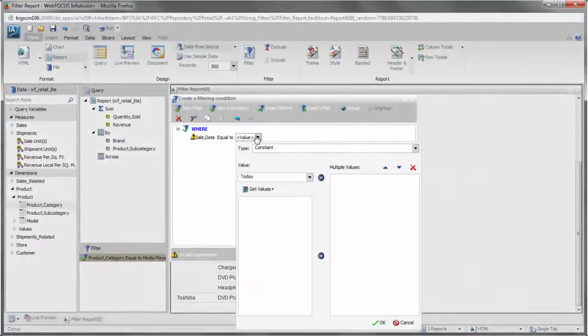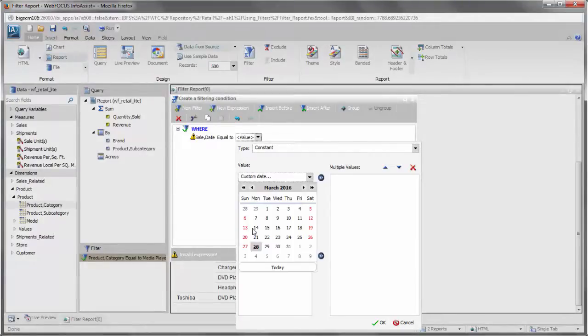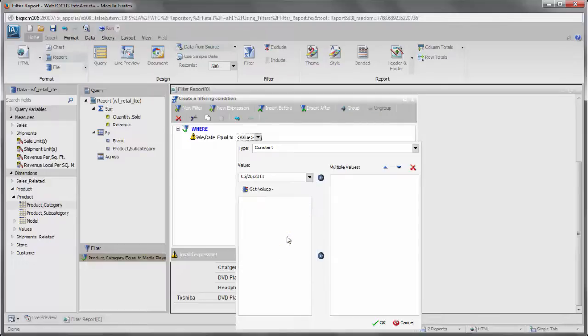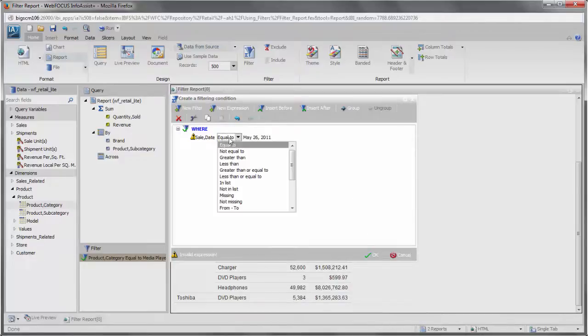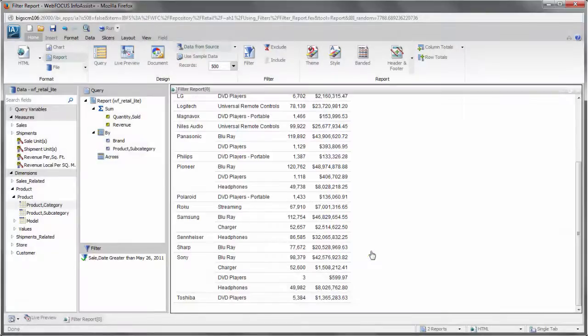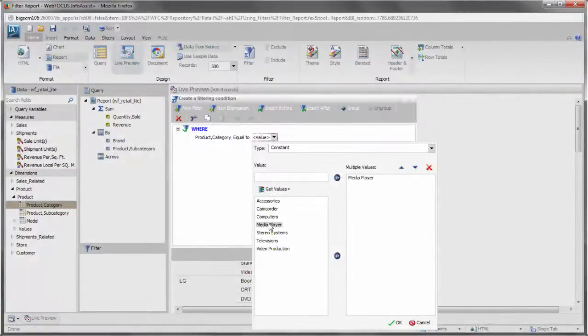If the field that you are using is a date field, a menu appears instead of a text box. The default value on this menu is today, but you can choose a different date from a list or choose a custom date from a calendar. Creating a filter for values greater than the specified date will show recent data, while creating a filter for values less than the specified date will show older data. The selection you make determines what data appears in your report.